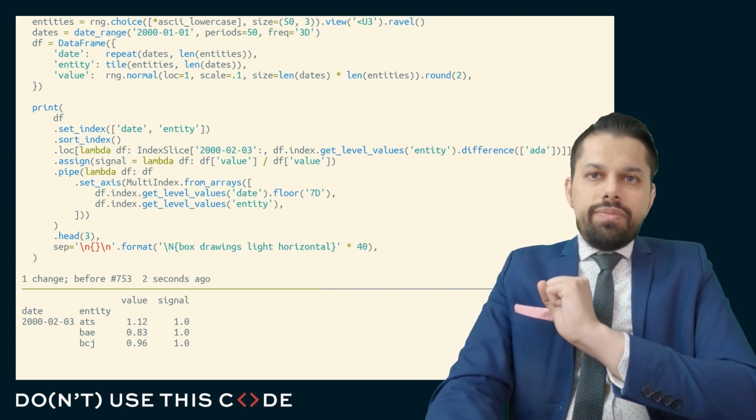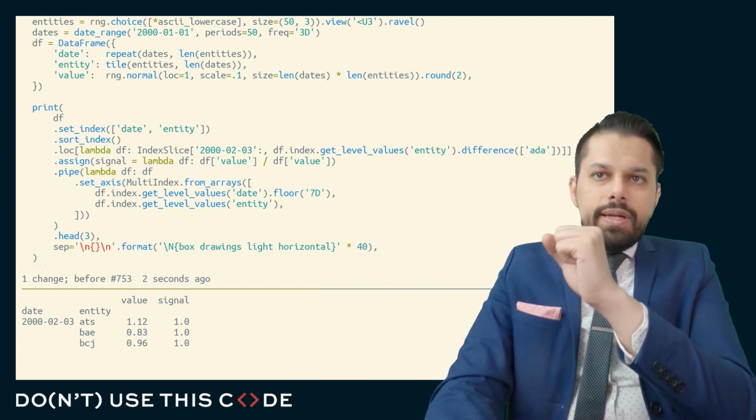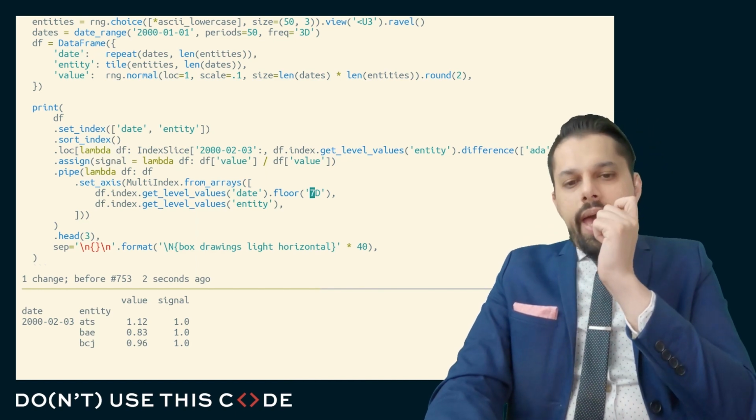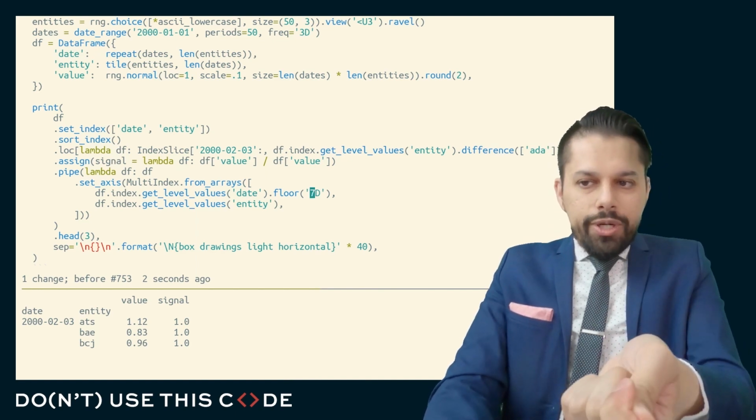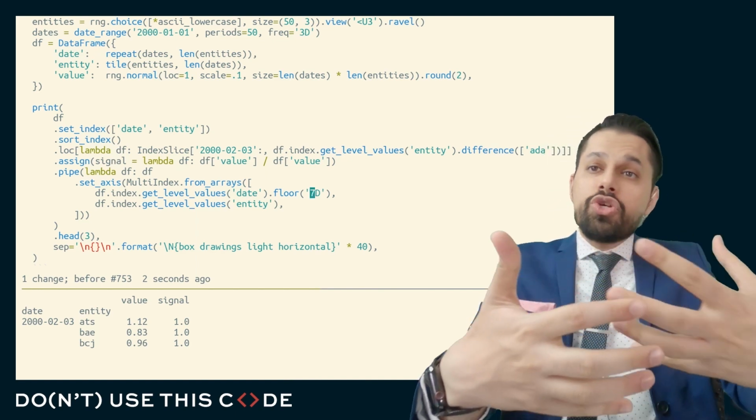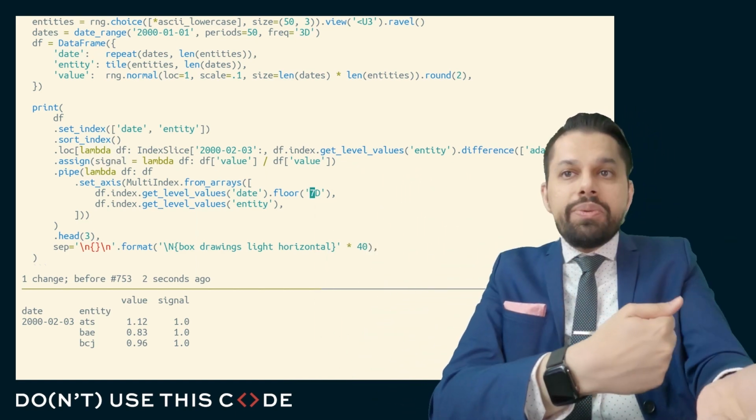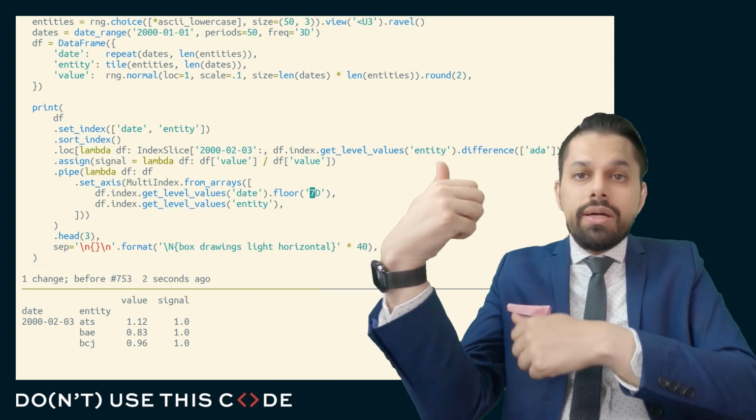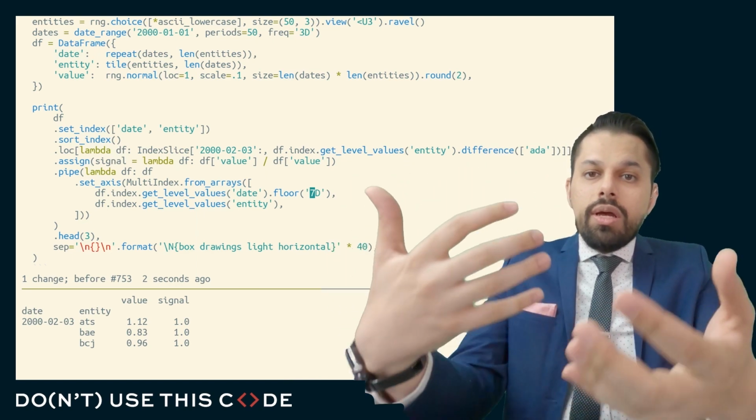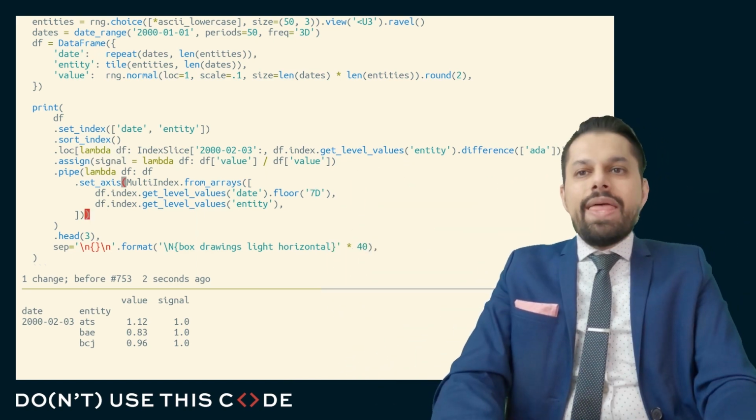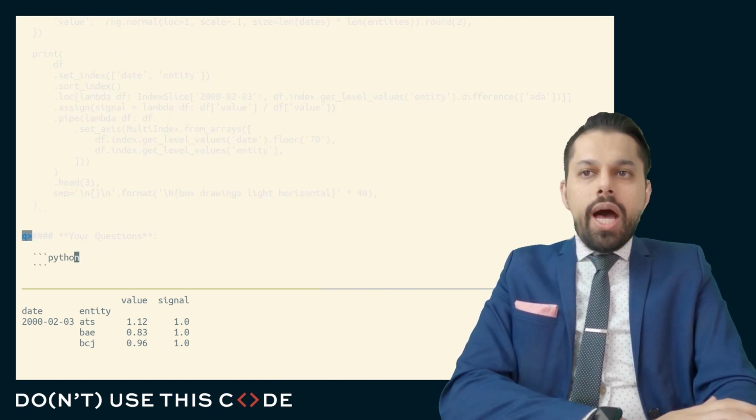Whatever the case may be, what you can see here is anytime you want to perform an operation and look at it at the same time, it's all the same pattern. Loc with the lambda, assign with the lambda, pipe with the lambda, the assignment expression, all of these are the same underlying pattern, and this is what we hope that you got from this session.